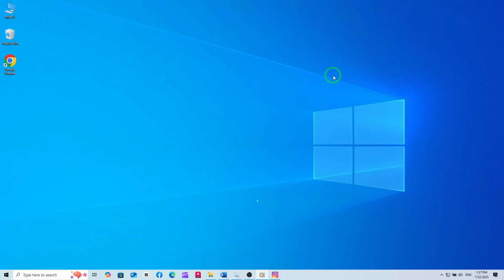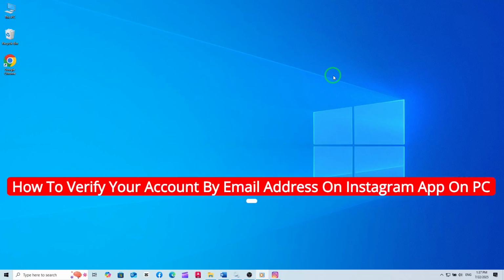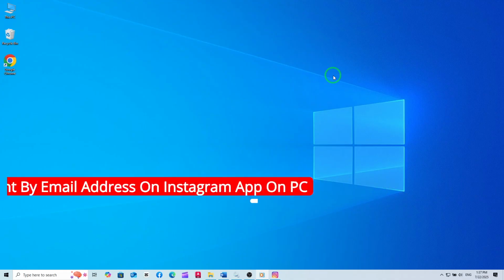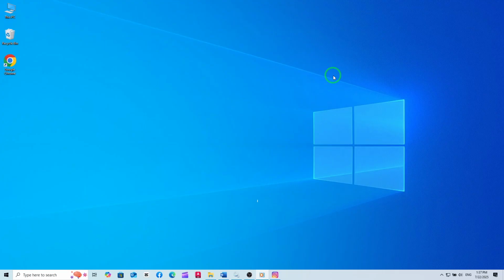Welcome. If you want to verify your Instagram account using your email address on the Instagram app for PC, especially after the latest update, you're in the right place. Today, I'll guide you step by step through the entire process so you can secure your account and get full access to all of Instagram's features.